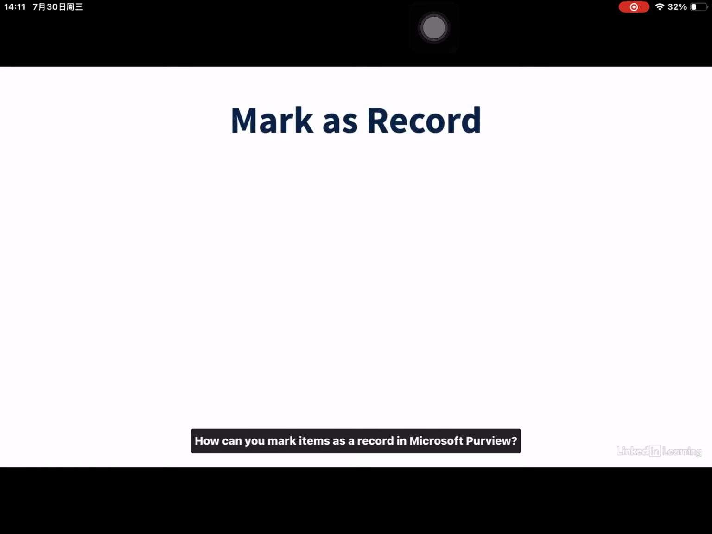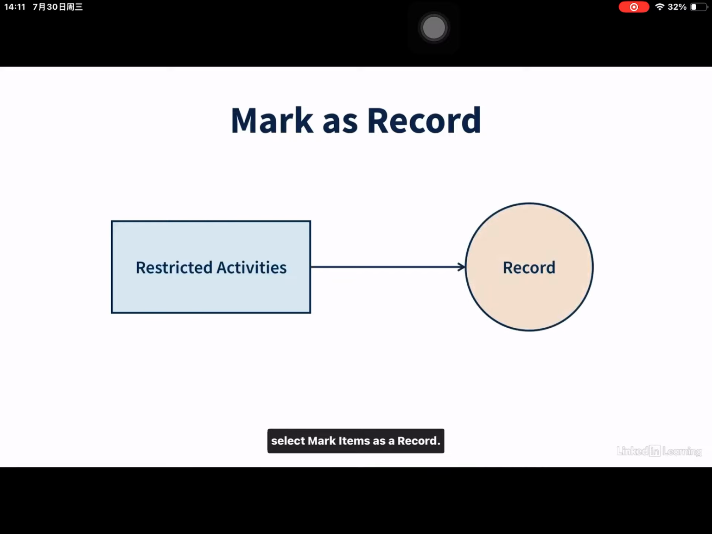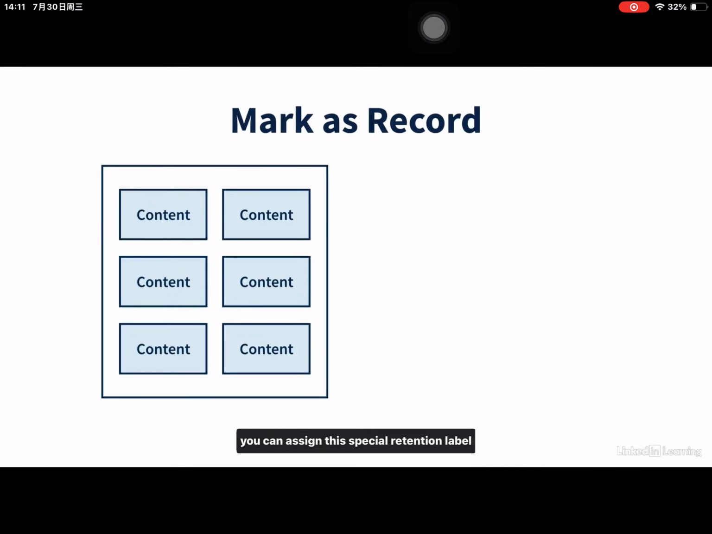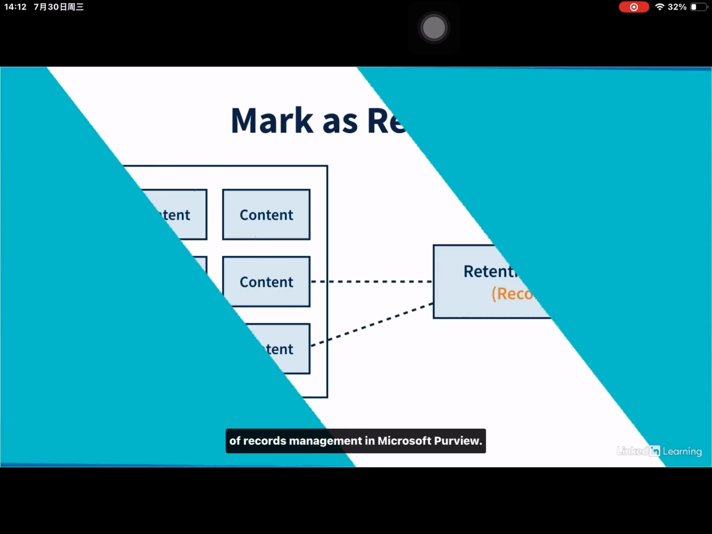How can you mark items as a record in Microsoft Purview? First, you need to create a retention label. In its settings of what users can do during the retention period, select Mark Items as a Record. Within your organization's environment, you can assign this special retention label to selected items. These items will then be marked as records. Now let's do a demo of records management in Microsoft Purview.